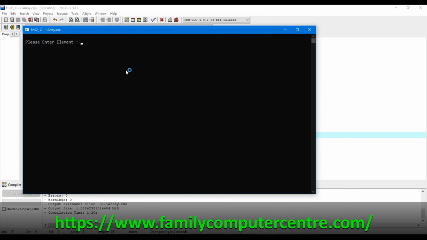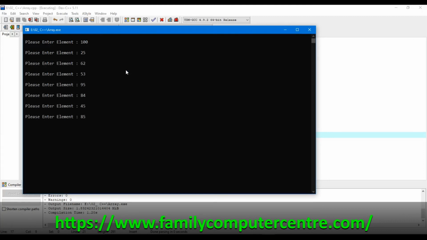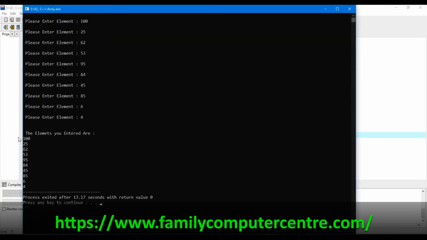First it will ask you to enter the elements. I'm giving 100, 25, 62, 53, 95, 84, 45, 85, 6, 4. See, these are the elements, and C++ prints the elements for you. So this is the statement for reading the array, and this is the statement for printing the elements in the array. So we made sure that the values we entered really go inside the array.